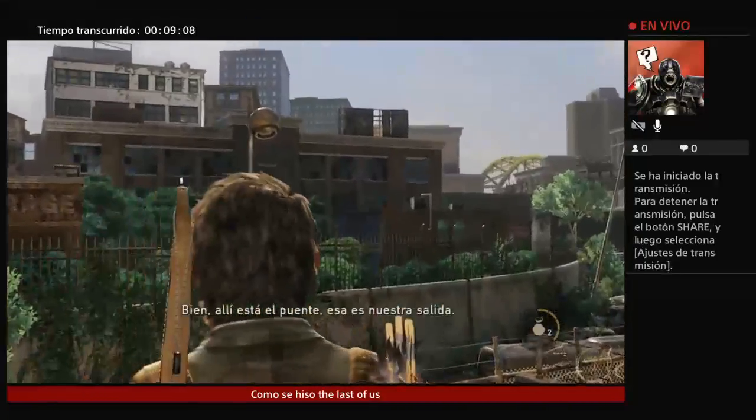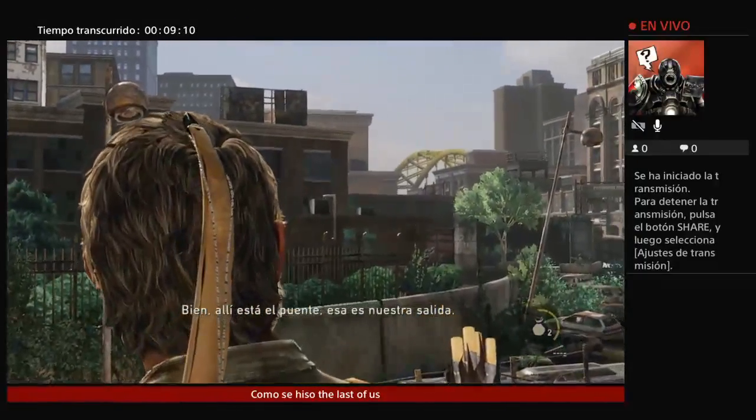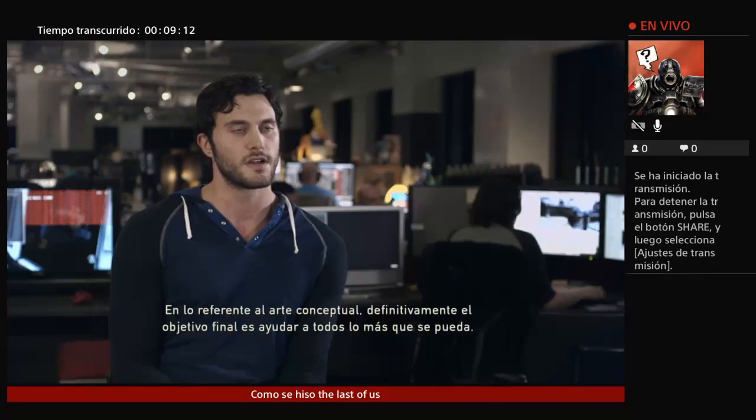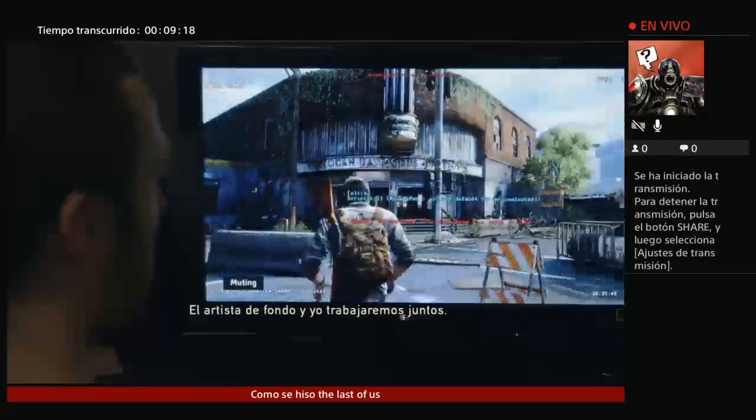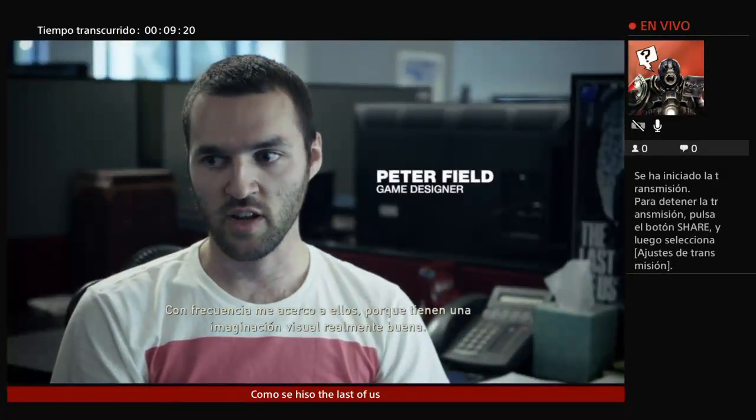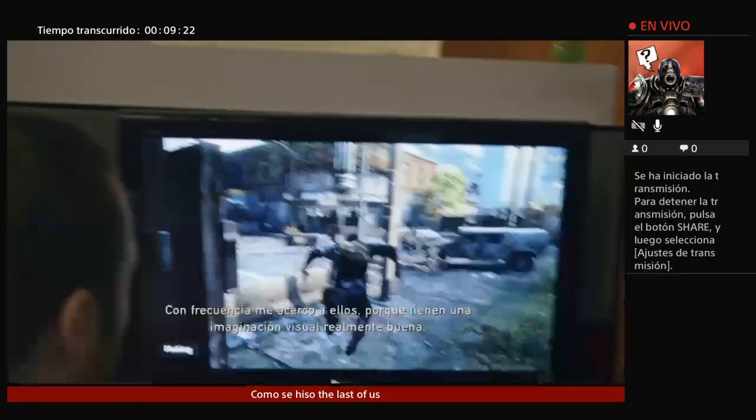All right, here's the bridge. That's our way out of here. As far as concept art goes, definitely the ultimate goal is just helping everybody as much as possible. Me and the background artist will work together. I'll often just go to them because they've got a really, really good visual imagination.